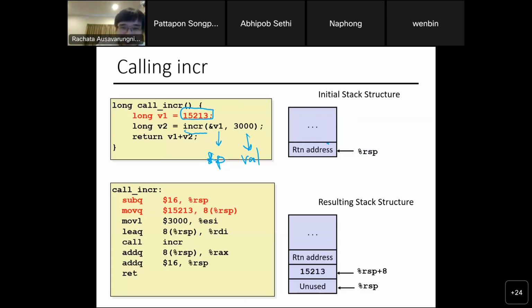Okay, so what does it do? The first thing we do. What is this line? What is RSP?